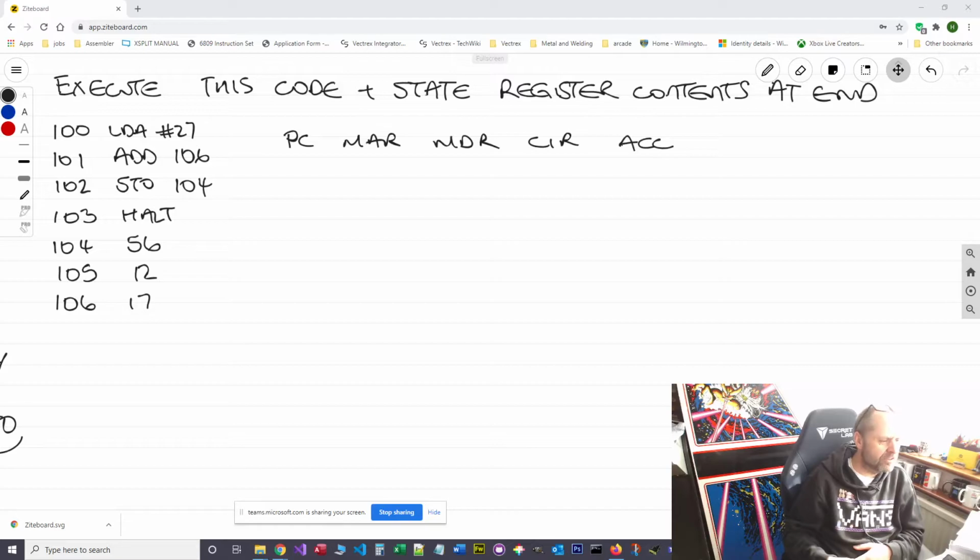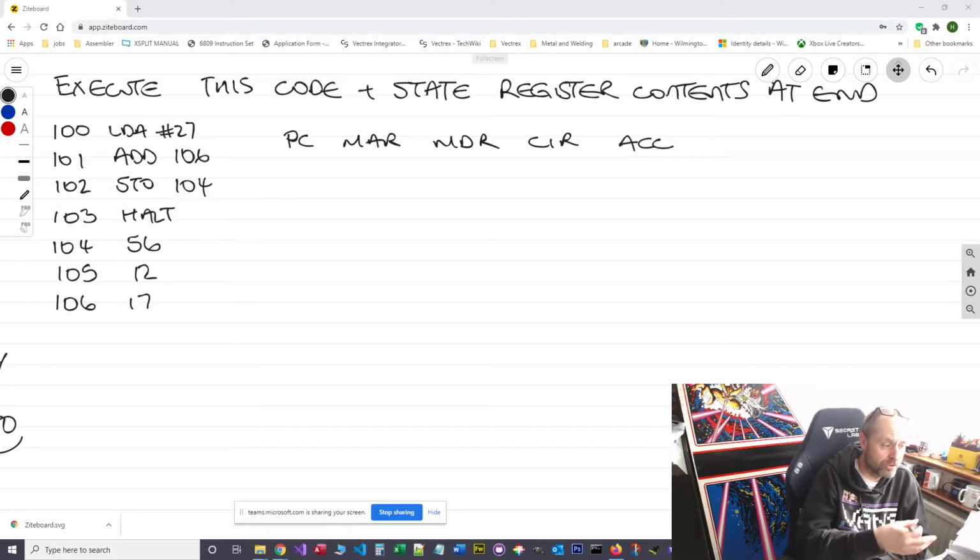Right, okay, this final question. This is a key skill, this, ladies and gents. Being able to follow a program through. Doesn't matter what language it's in. It's in assembly language, and I gave you some further information to explain what the instructions did. So LDA 27 loads the value 27. So that's immediate addressing mode. So that gets loaded into the accumulator.